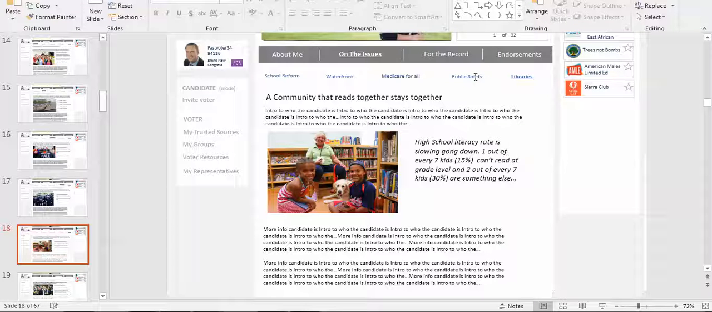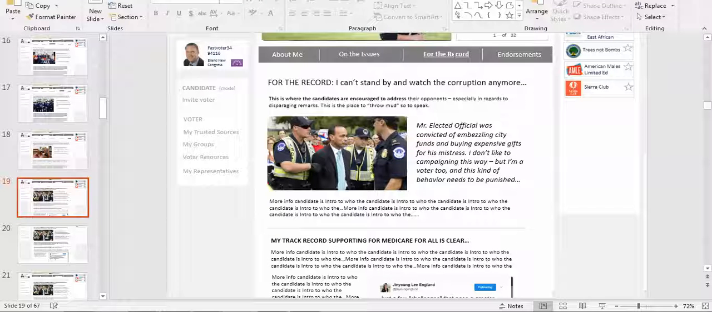And then this section right here, which is called For the Record, is mainly where we're hoping that the negative stuff will come out. We're going to try to keep the whole site really clean and positive, but if a candidate feels the need to set the record straight or address something negative, we're hoping to contain it here. We think that works best for users as well. If that's what they like, they can go right there. If they don't want to get involved in that type of stuff, they can go to the issues.